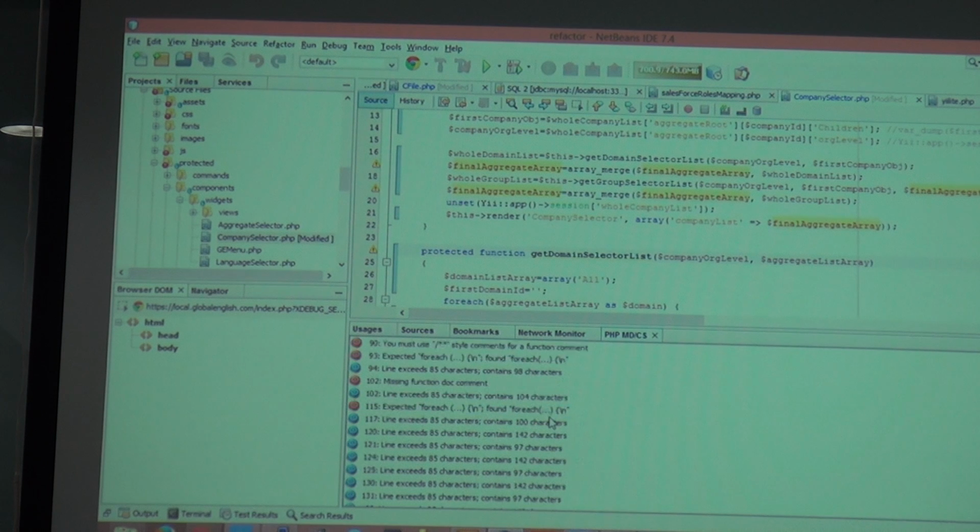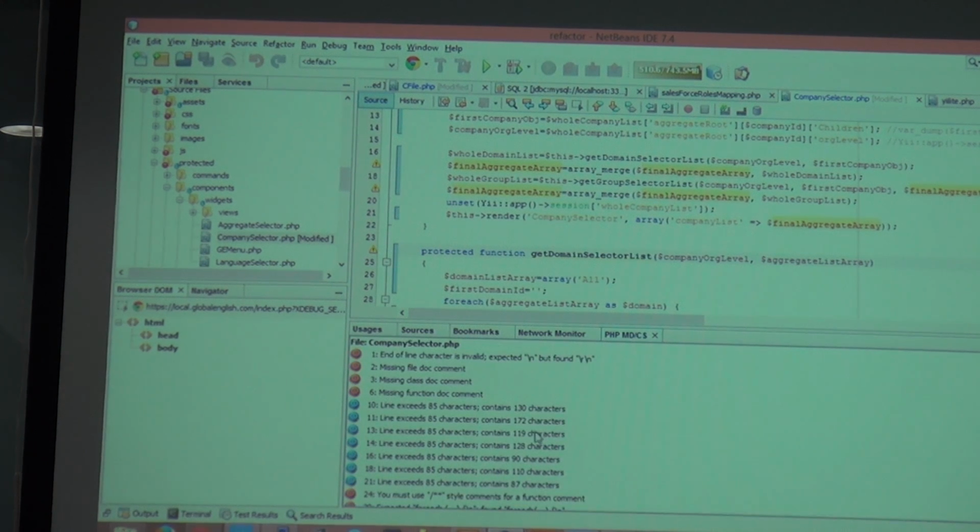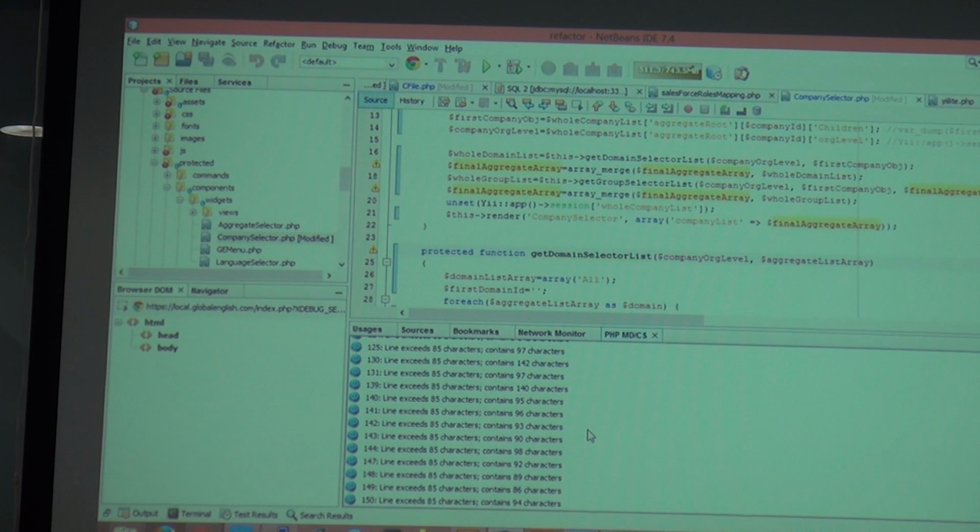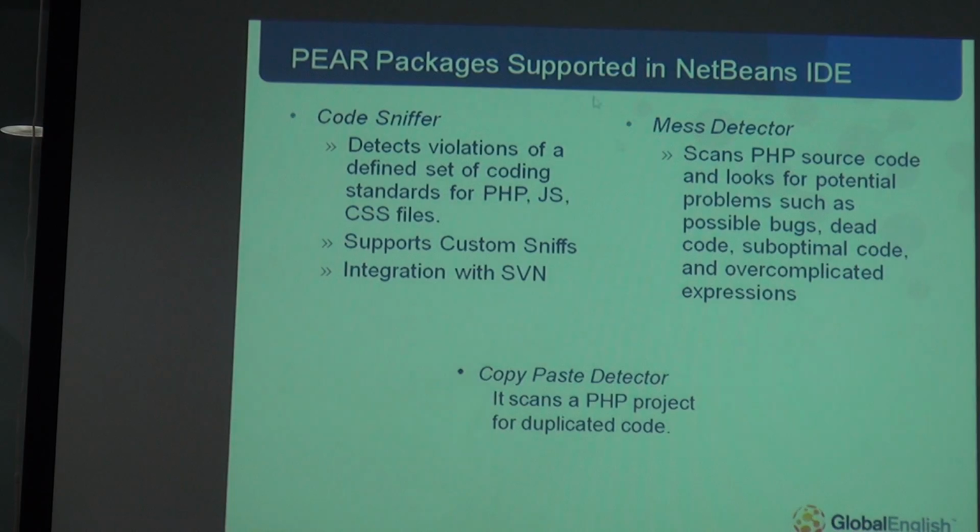These standards can be defined and modified, because if we feel some of the errors are annoying, we can turn them off and keep only what is needed. So this is the code analysis part.